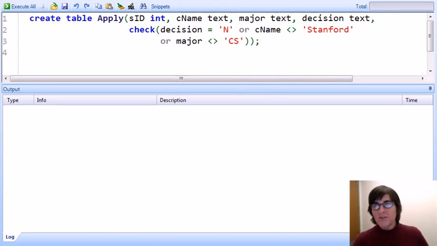Tuple-based constraints are also checked whenever a tuple is inserted or updated, but they're allowed to talk about relationships between different values in each tuple. And because we don't associate them with a specific attribute, the check itself is put at the end of the declaration of the table. So we start by declaring all the attributes, and then afterwards we put the keyword check again, and then the condition inside parentheses.